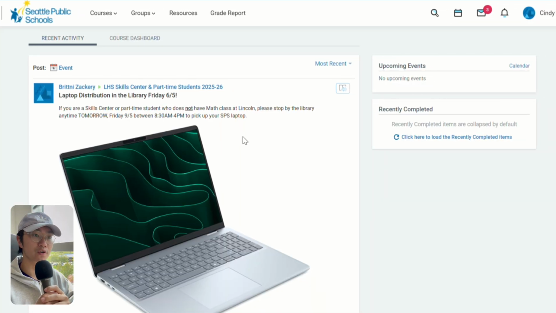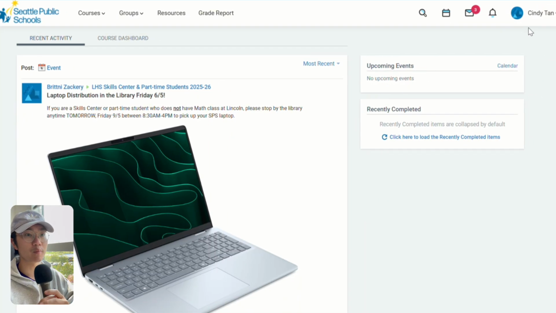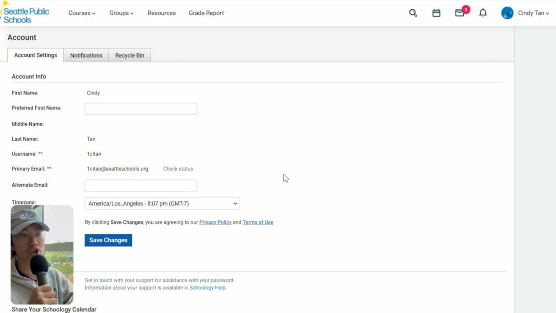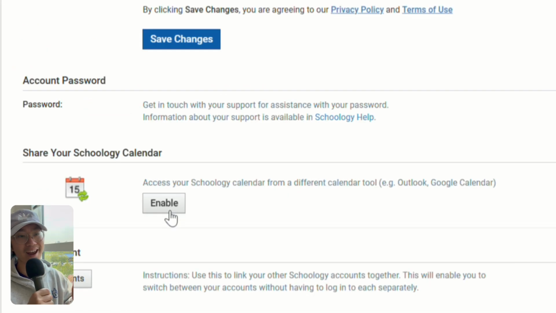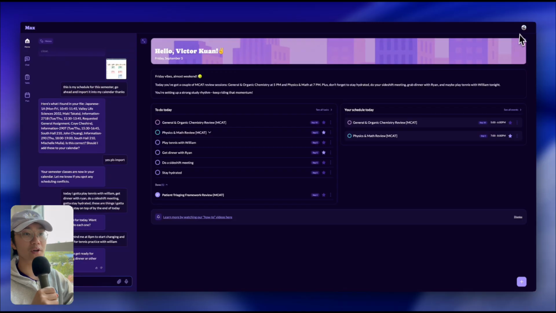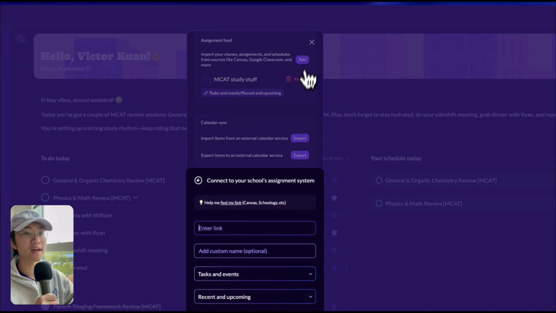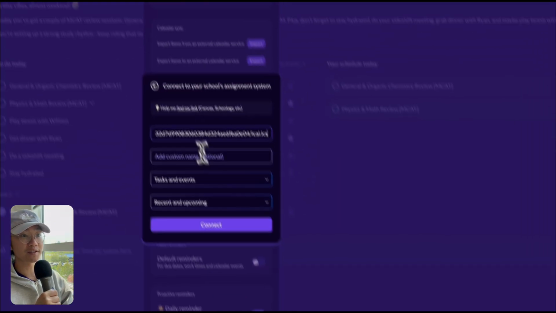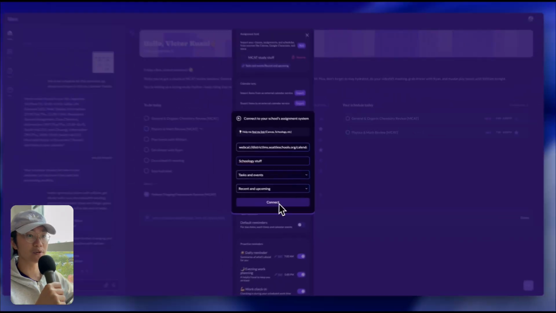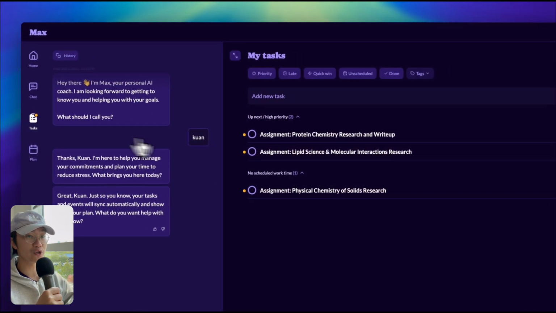So you just go here to your Schoology landing page in browser on desktop or mobile. Go to account settings, scroll to the share your calendar section, click enable, and just copy over the link. And once you've got that link copied, you can go back to the Max app, press on this settings button here, press the add button right underneath the assignment feed section, and just input the link that you just copied over.